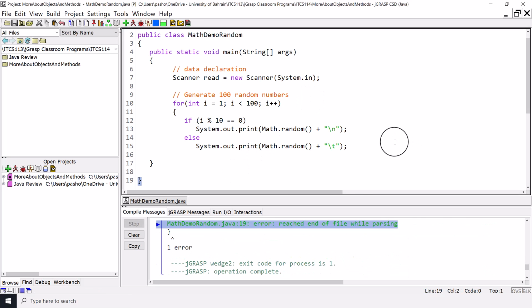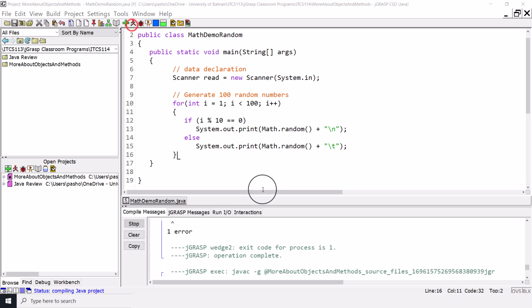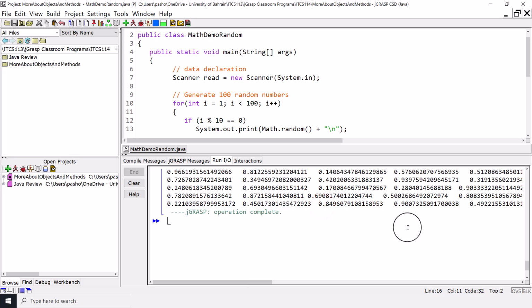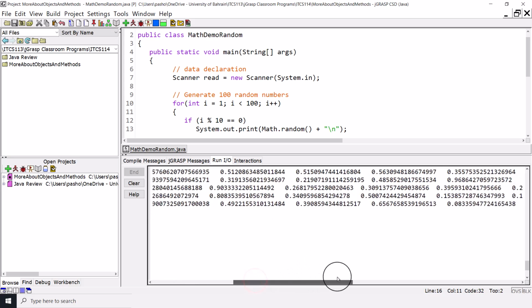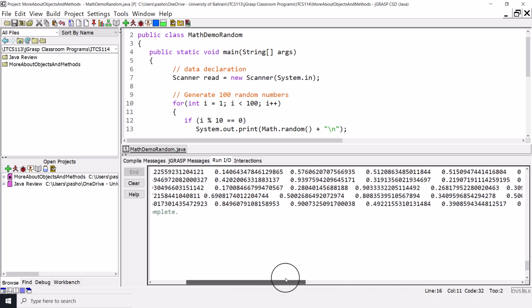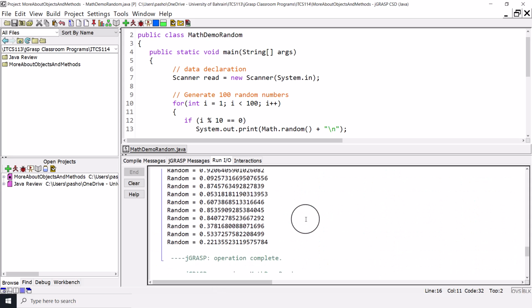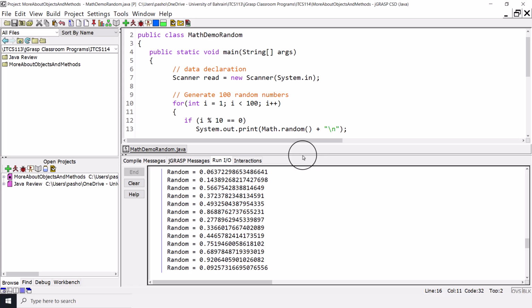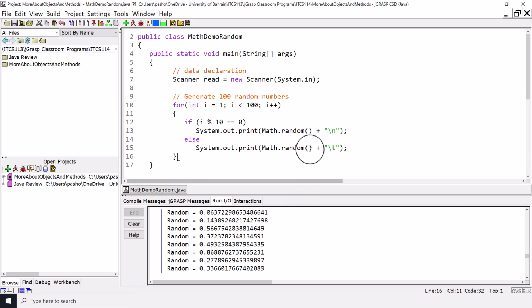We have an error. Yes, I forgot to close the bracket. We will close the bracket now and run the program again. As you see, we are printing 10 numbers on each line for 100 numbers. Because the random numbers are long, we cannot see them all fit on one screen.